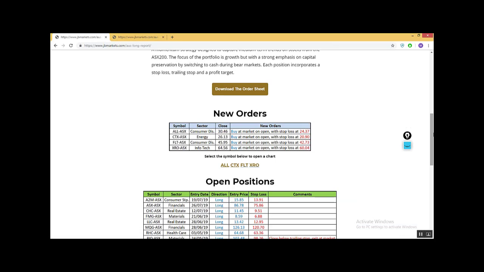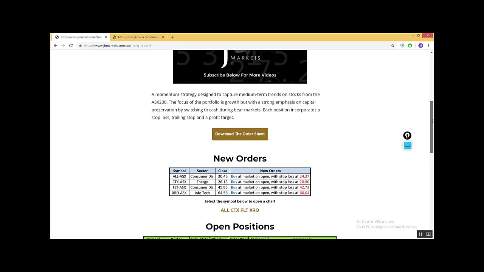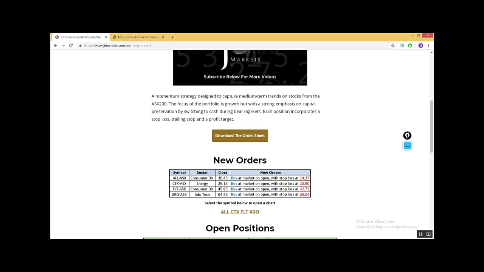So once you're on the Momentum Report page, I just want to highlight the strategy, whether you're executing the orders yourself or we are executing it for you. It's a medium-term strategy that tries to capture medium-term trends from stocks on the ASX 200 list. The focus of the portfolio is growth, with a strong emphasis on switching to cash to preserve capital during a bear market or correction. Each position incorporates a stop loss, a trailing stop, and a profit target.